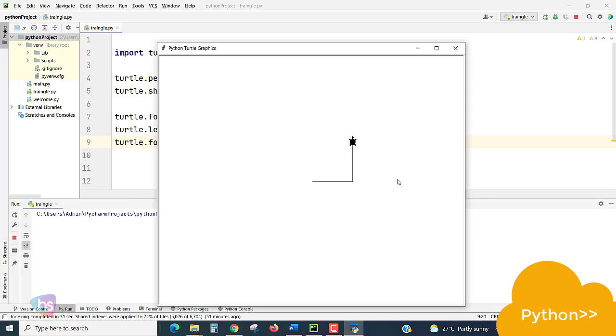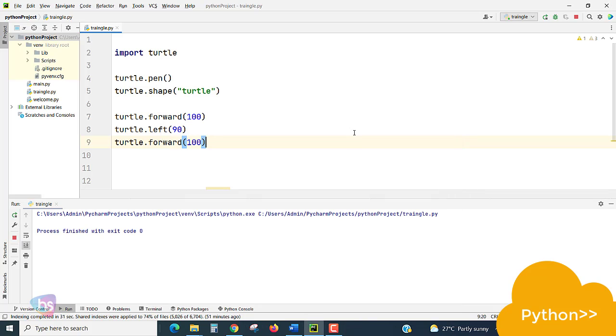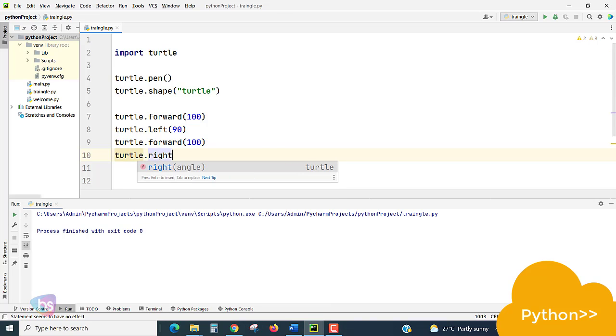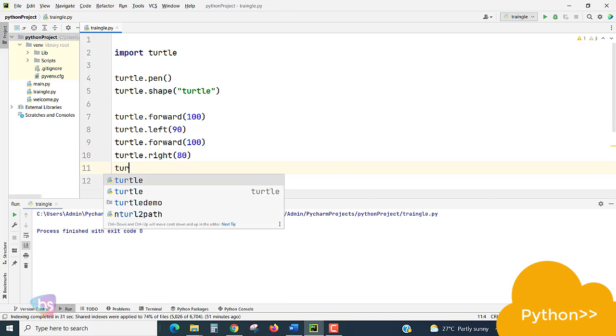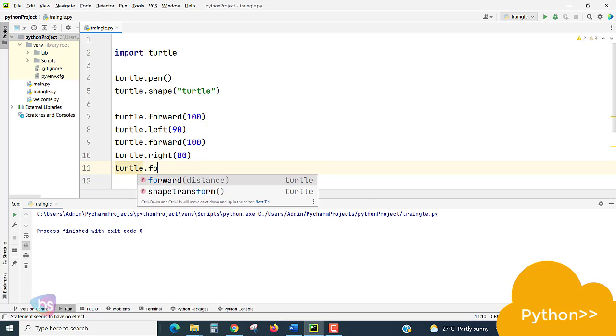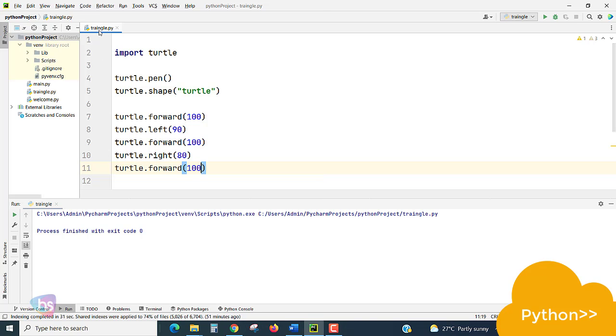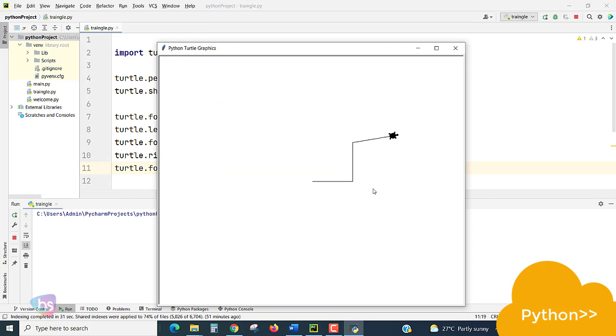And from here I want to make it turn right. So now let's see, turtle dot right, and I'll give an angle of around 80. And from here I want the turtle to move forward around 100 points. Let's see now how it is. I'm creating what I have in my mind. Wow, this way I'm writing special lines and preparing them.